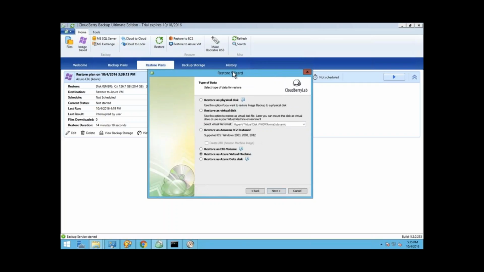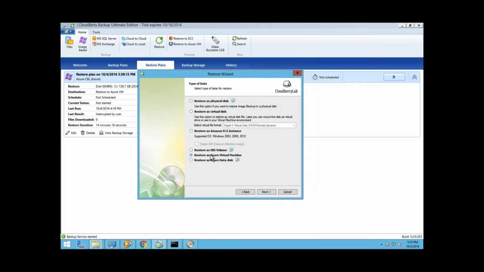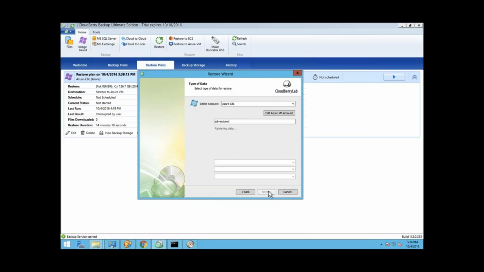There are a few major steps here. You can restore as an Azure virtual machine or an Azure data disk. Basically, it's going to give you a data disk, a VHD file in Azure blob storage, which you can further attach to your virtual machine in Azure and work with that disk as data for your cloud service. I just want to go with the virtual machine option.